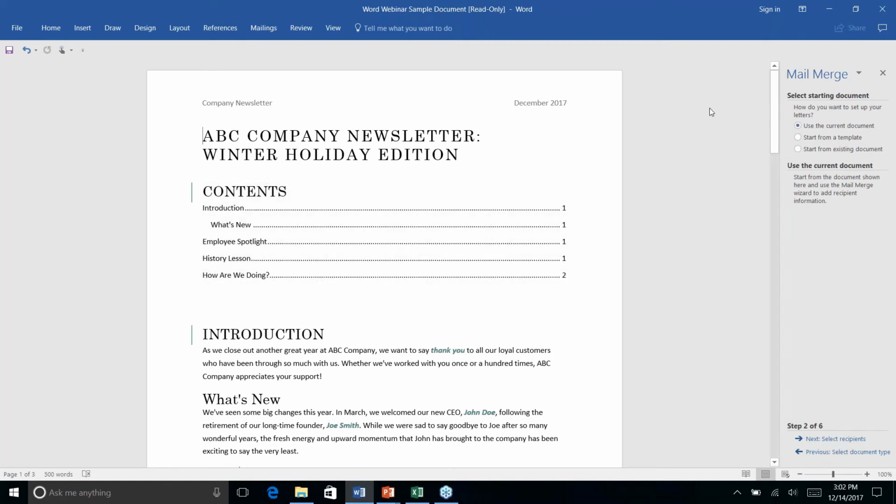We want to use the document that we have right here. This is what we're going to be mailing out. You can also start something new from a template or start from a different existing document. We're just going to use what we have in front of us because this is what we want to mail. Next, select recipients. So you want to use an existing list. You can also type a list manually if you wish, or you can select from your Outlook contacts.